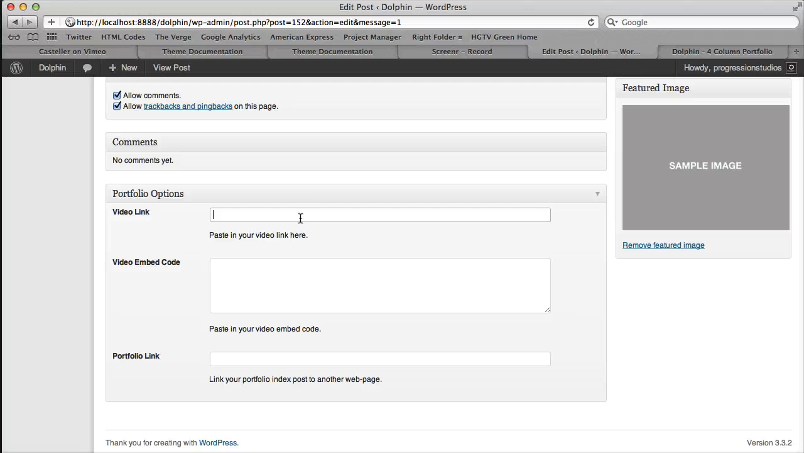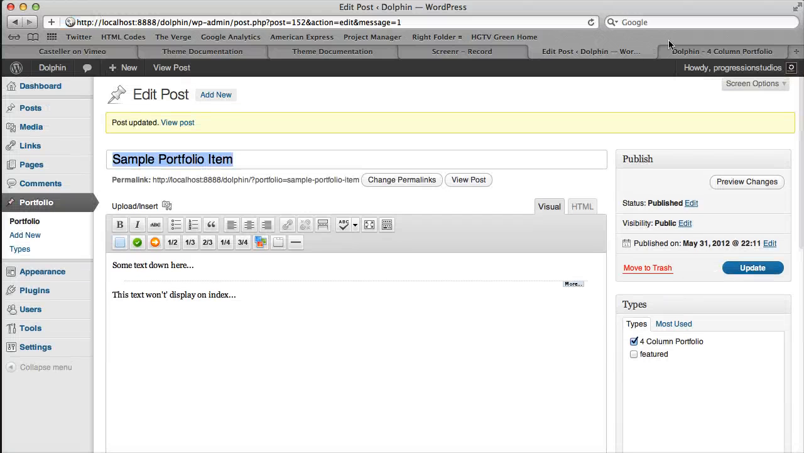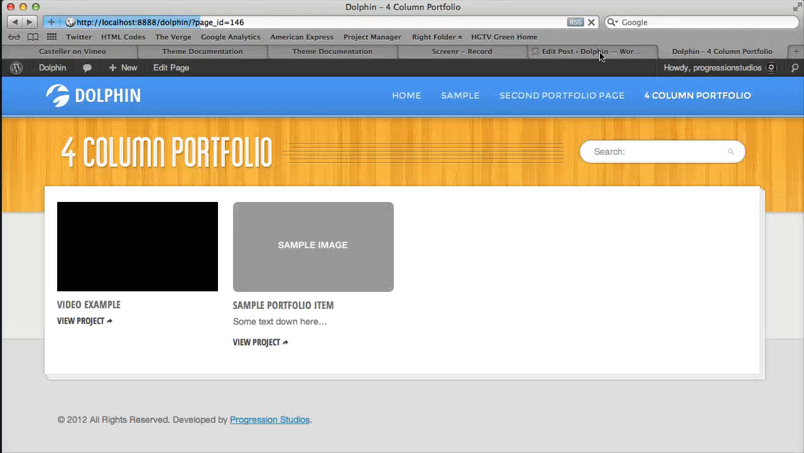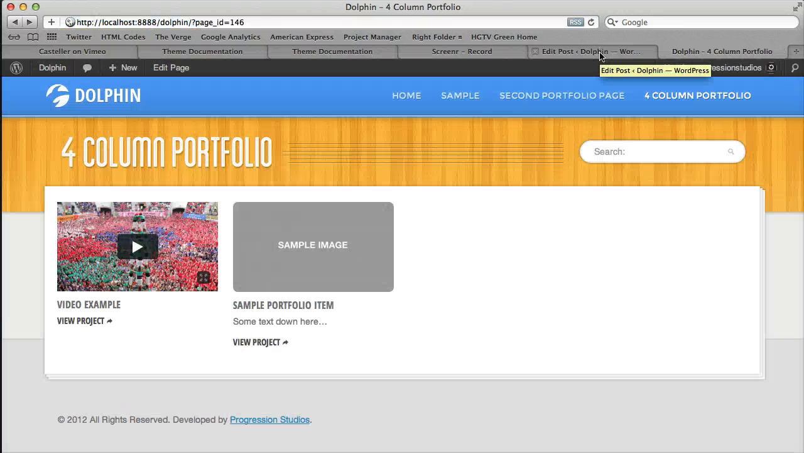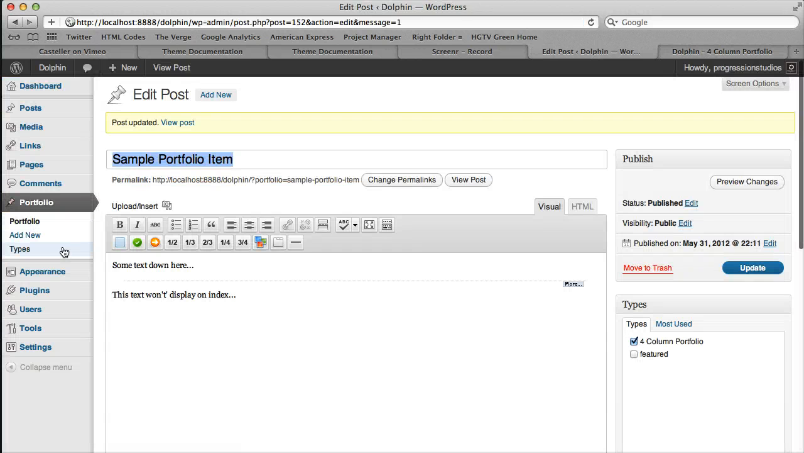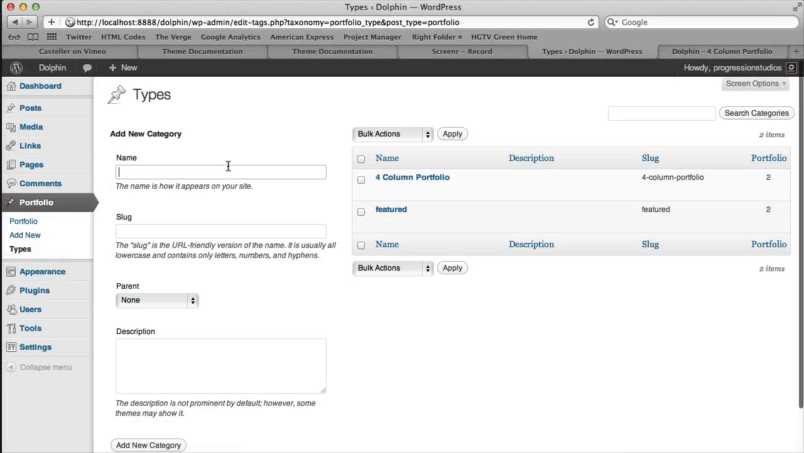You can play around with them and see which way works best, but there's tons of ways to get the different things that you want. So alright, that's our 4-column portfolio. Let's move on to the second column portfolio, or our second portfolio page that I set up. So I'm going to go and just make a new type and call this one another portfolio, or second portfolio actually.